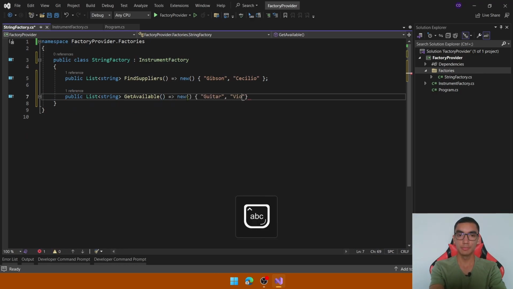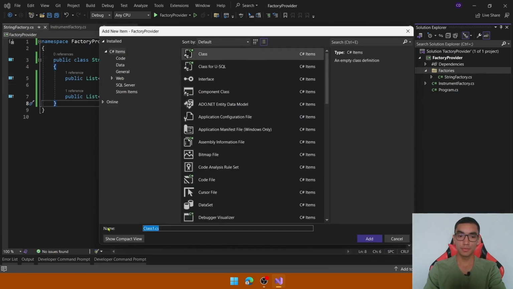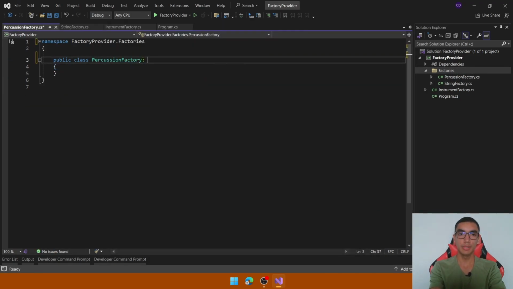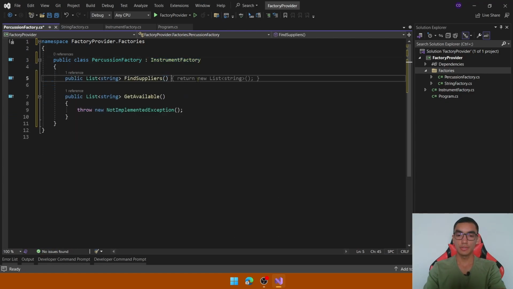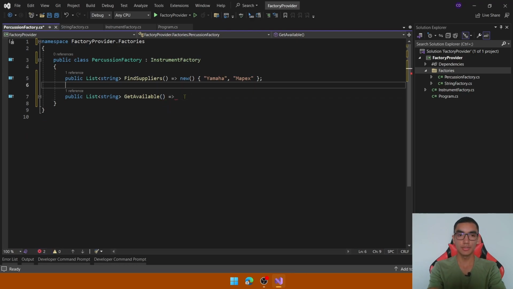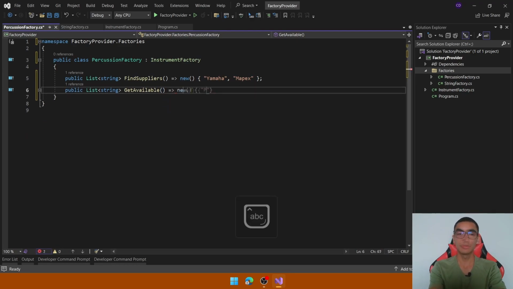and violin. For the second factory, percussion, implement the instrument factory interface, define the suppliers, Yamaha and Mapex, why not, and define the get available instruments from this factory, piano and drum. Okay, we have our concrete factories based on the interface.